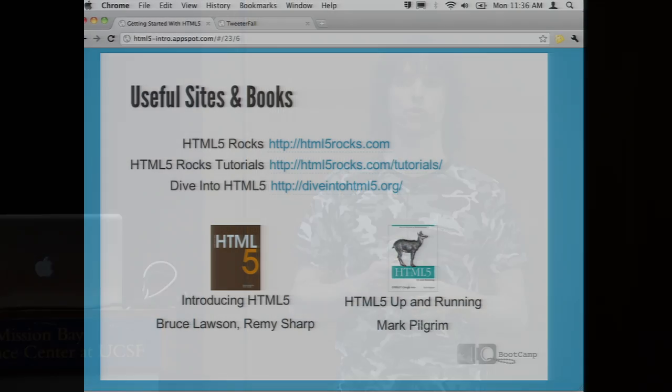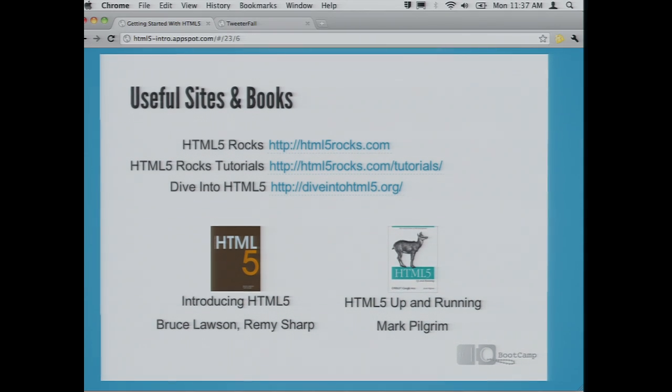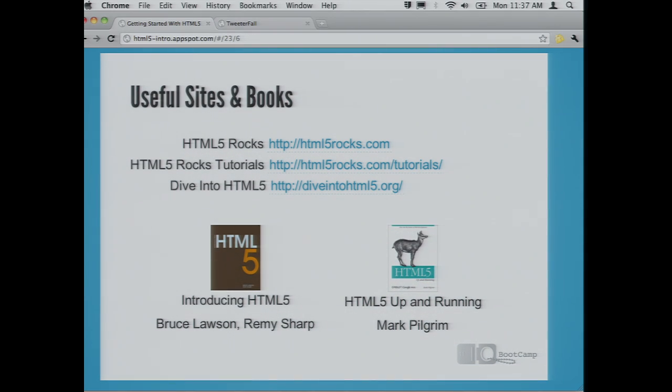Some resources that we are maintaining with sample code, tutorials, and demos are at HTML5rocks.com. A couple of books that are quite interesting are by Bruce Lawson and Mark Pilgrim. And I think that's it about resources. So I'm going to pass it over to Pete to wrap up the presentation so you all can go eat.